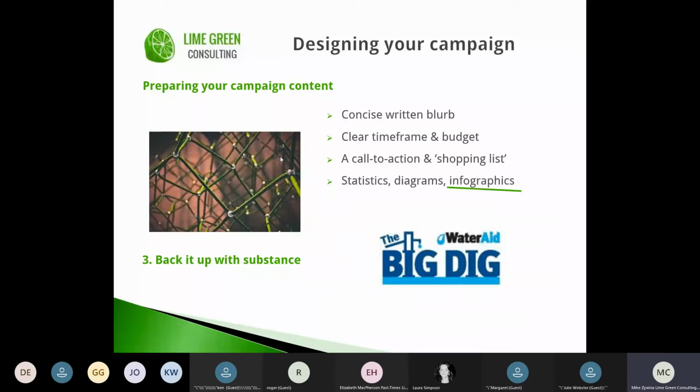So the example I'm going to show you now, it wasn't actually from a crowdfunding campaign as such, but it was from a fundraising campaign done by the charity WaterAid a few years ago, called The Big Dig.